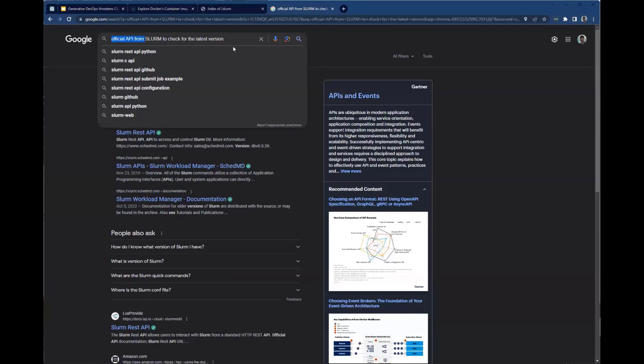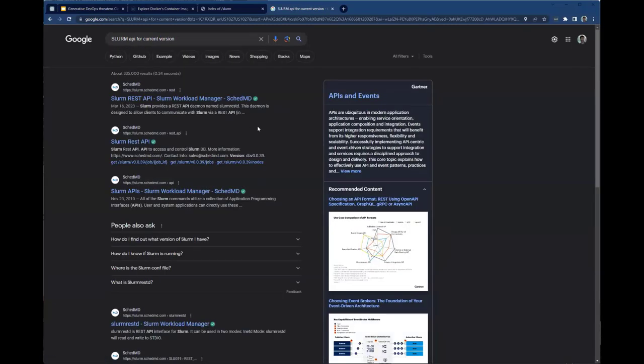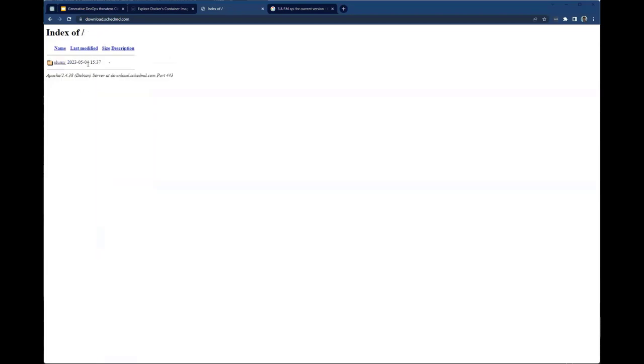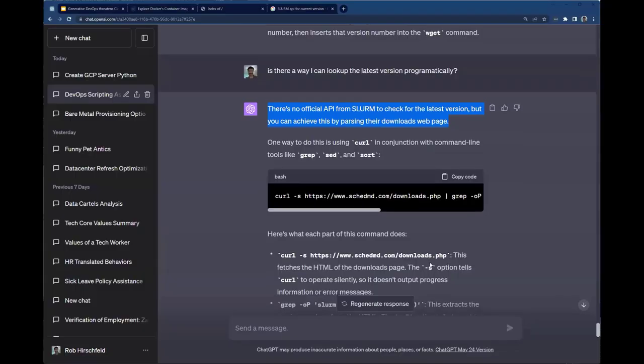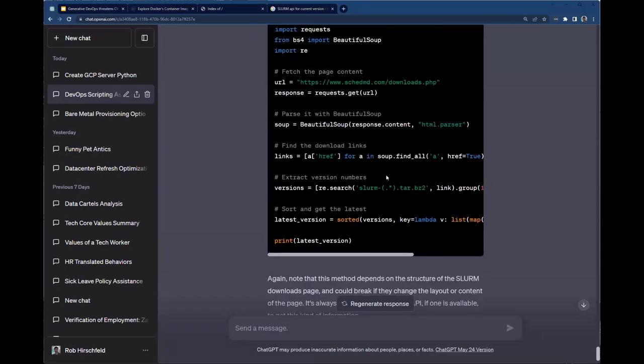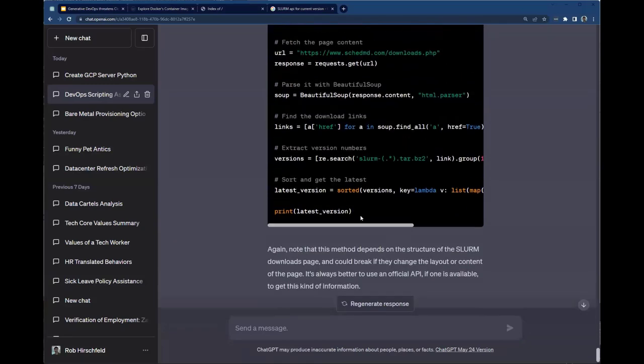Official Slurm API for current version. Doesn't look like it, although it might just be in the downloads. Not necessarily. It always makes me sad when they don't provide a simple file that has the version in it. Well, it's in a folder. There's a folder, yeah, but you'd have to... Yeah. It's nice when they have a, look at this.